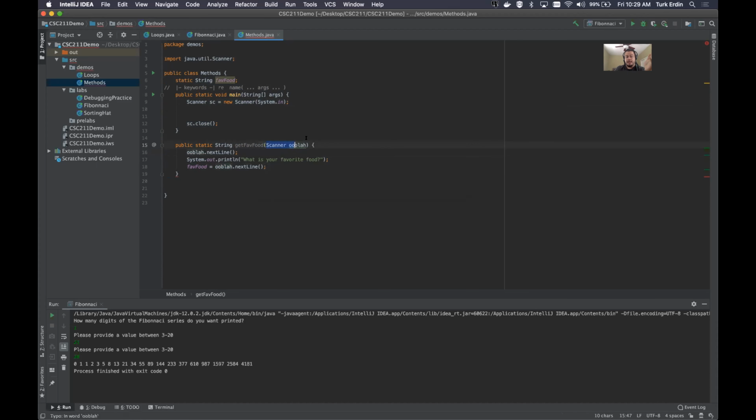We just create it as a parameter, and whenever we call this method, we say, oh, this actually shouldn't return public static void because it's assigning it in here. We'll say get favorite food, and we'll pass our scanner object. So it doesn't really matter that it's named something different here versus here.